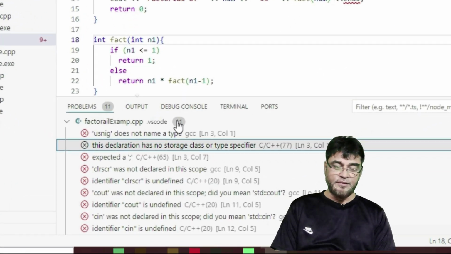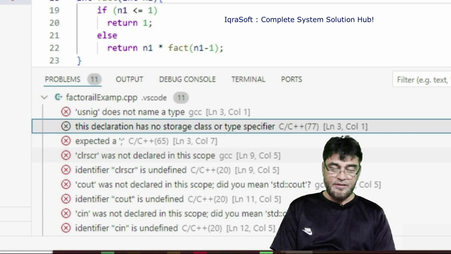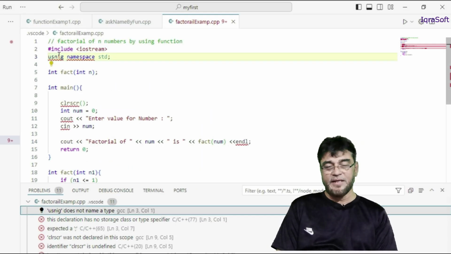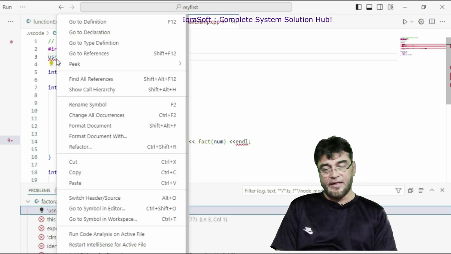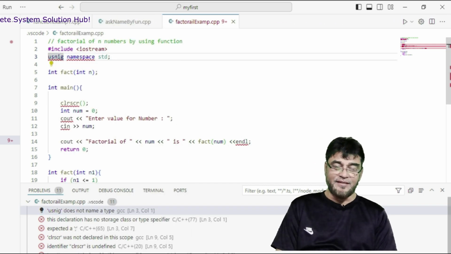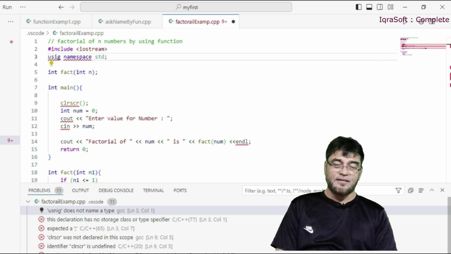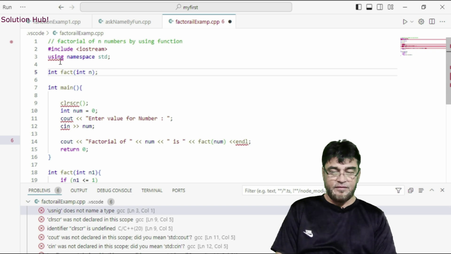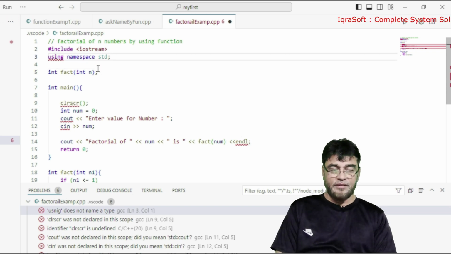My god, how many errors? Using does not name type, this declaration expected. So many errors. First things first, the spelling of using is not correct here. So we have to correct it to using. These are typing mistakes. Save and run.